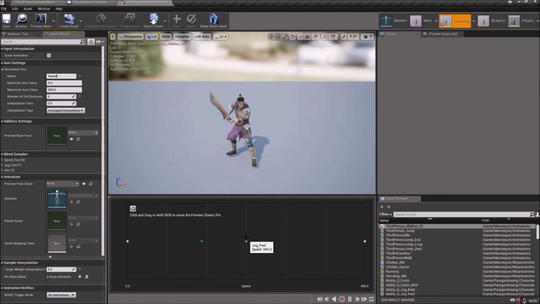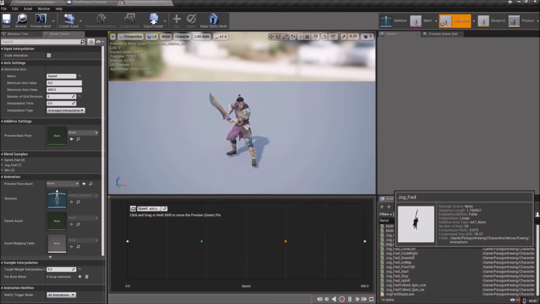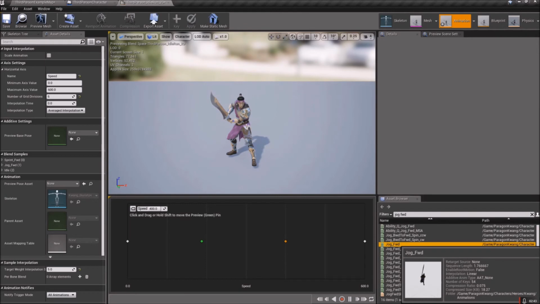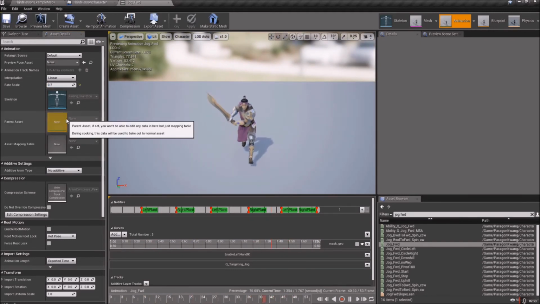And then what we want to do is move the jog animation one line over so that it sits at 400 instead of 300, and that should be good. And what we want to do is open up jog forward, and we're going to set the rate scale to 0.7, and that'll slow him down just a little. It'll look a little more natural with the speed that he's actually moving.